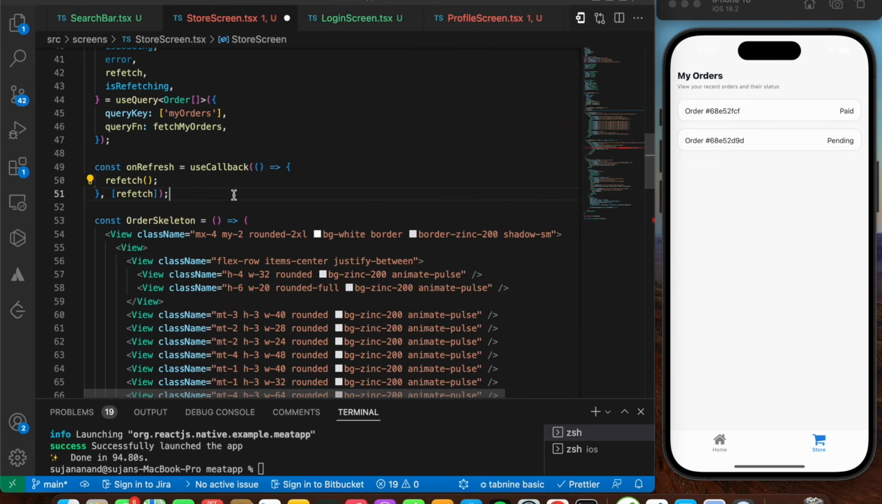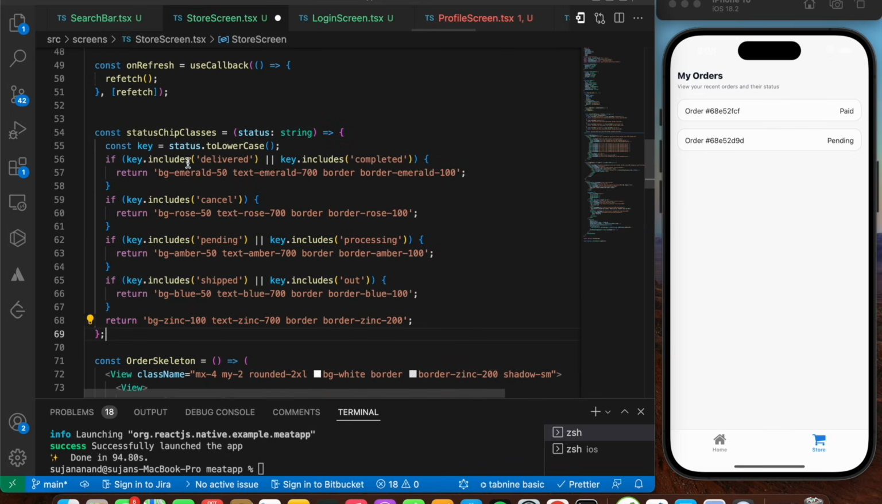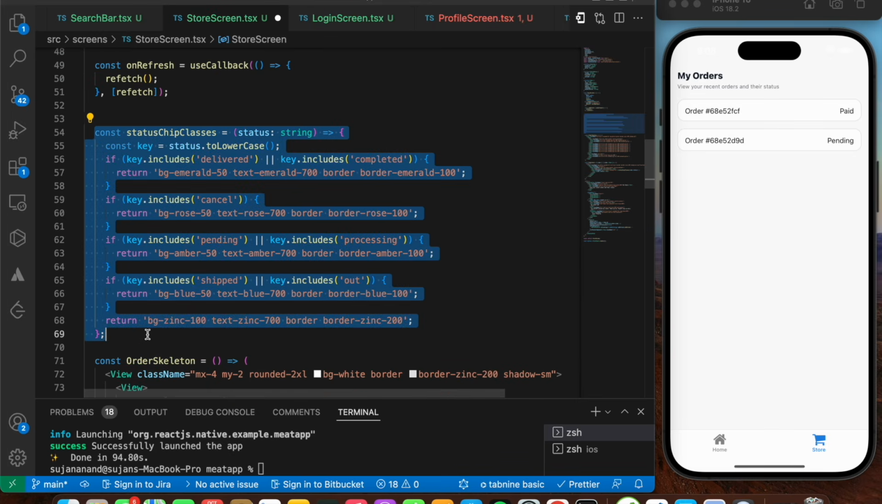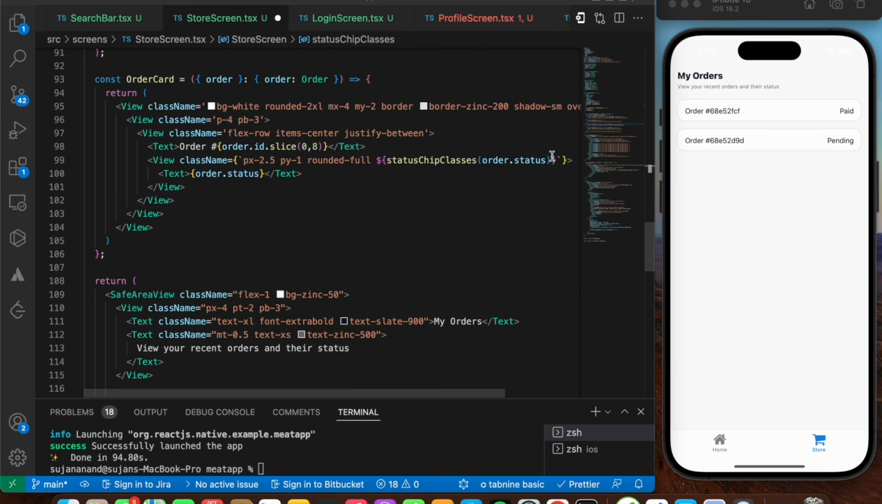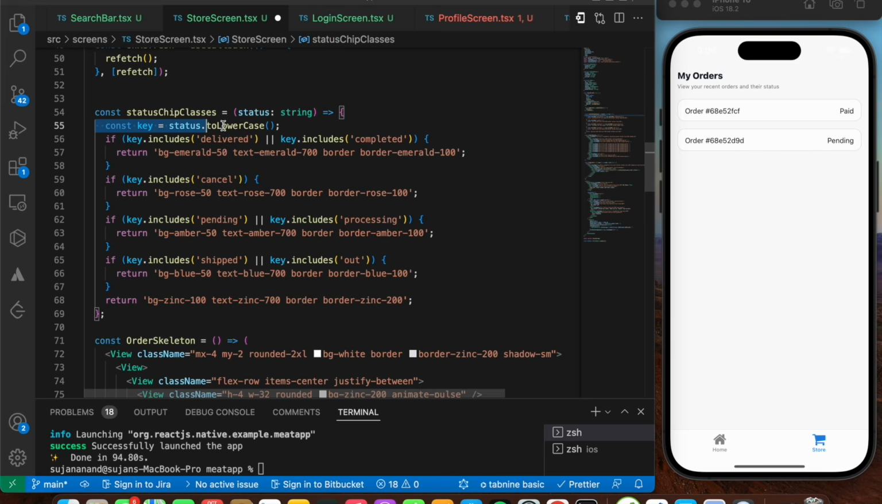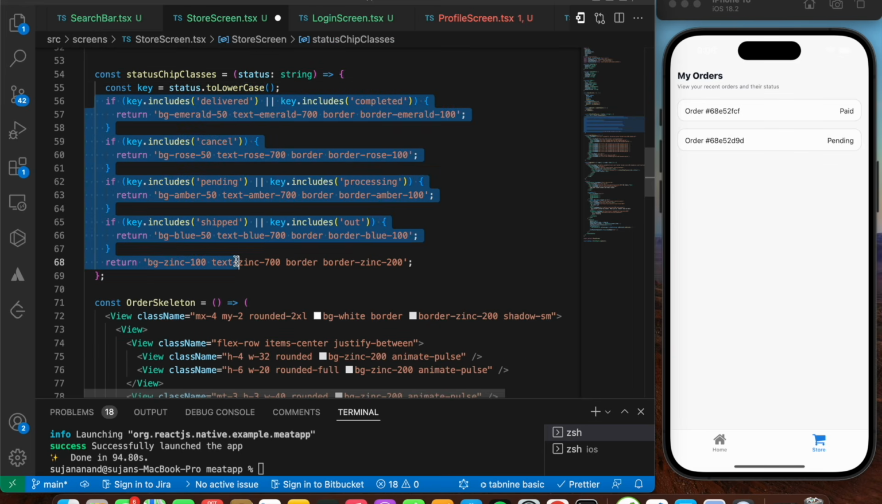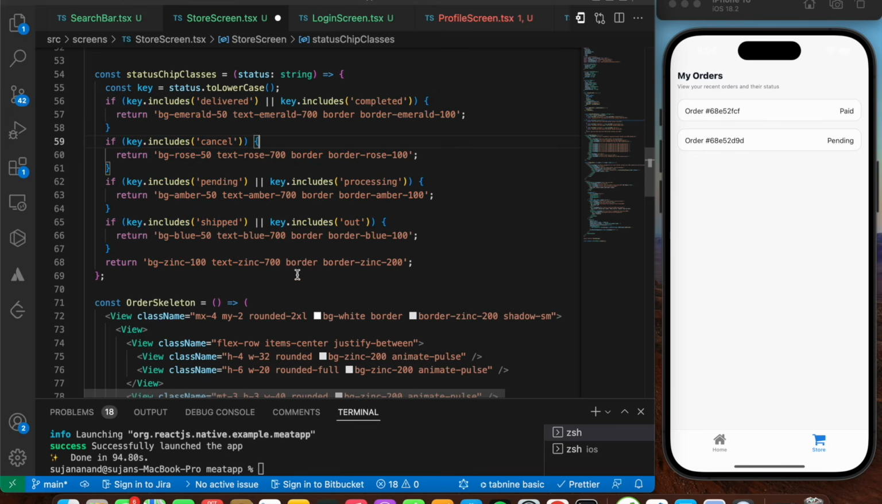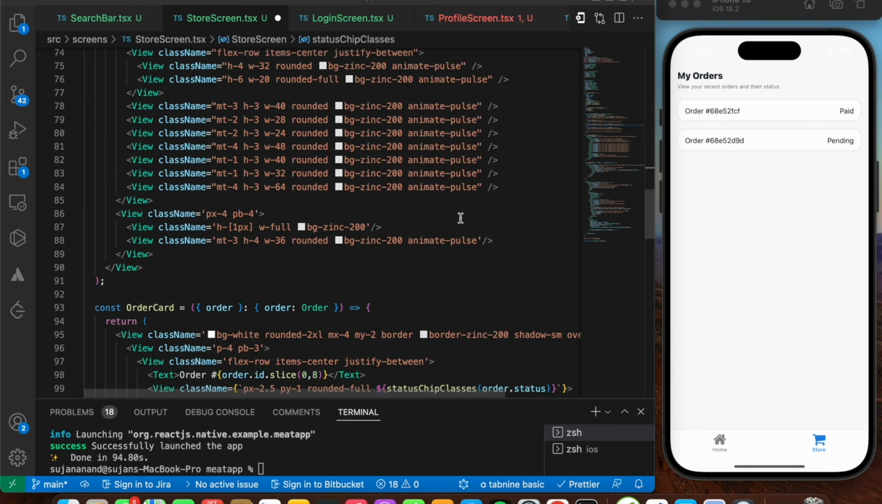Let's say right above over here. So it's going to be status chip classes. This in turn is going to take in the parameter from this point, basically order.status. That's going to be of type string. So here we're going to say const key is going to be equals to status.toLowerCase. So we have a bunch of status, that is delivered, cancelled, pending, and then shipped. Based on that, it's going to show the design over there.